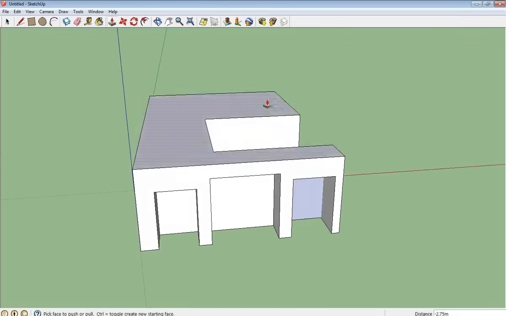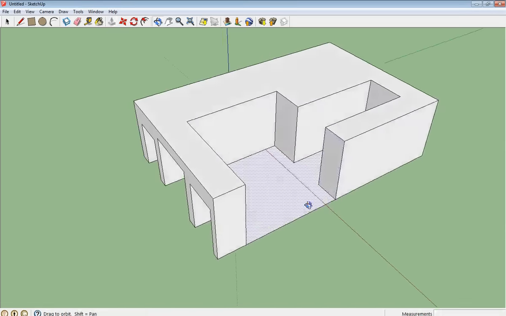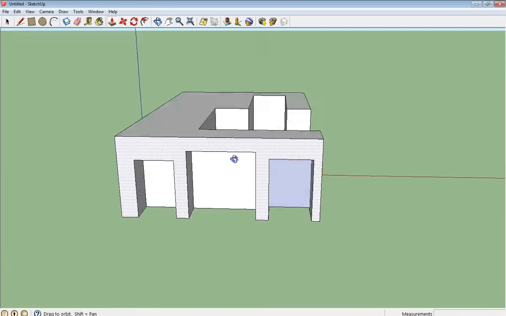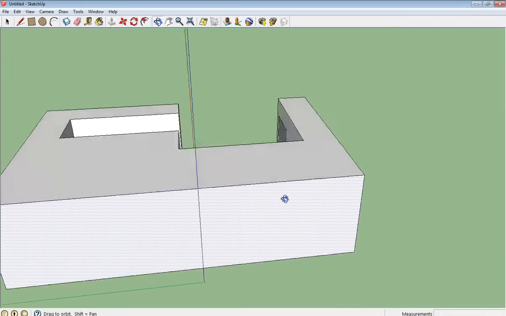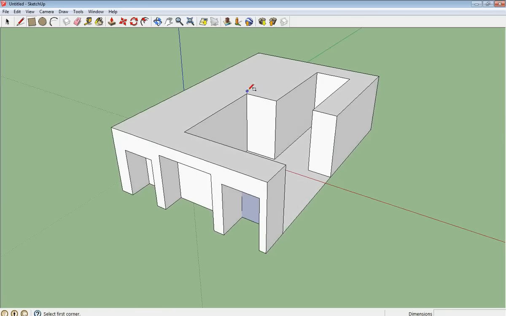Let's see what happens if we make a rectangle on the inside of this wall here. Use our push-pull tool and push it all the way in. So I'm making a really interesting building here. Okay, so that's the rectangle tool. You can have a play around with that and have a go at using that yourself.